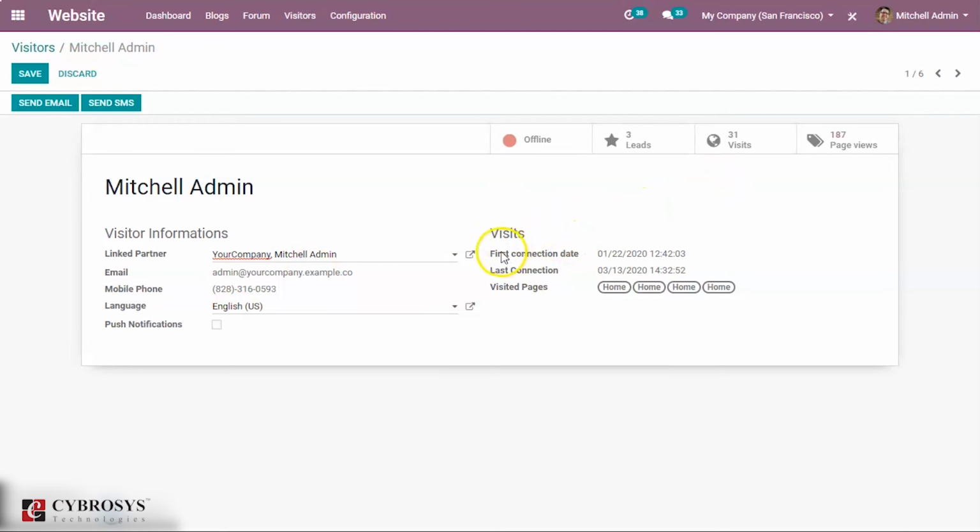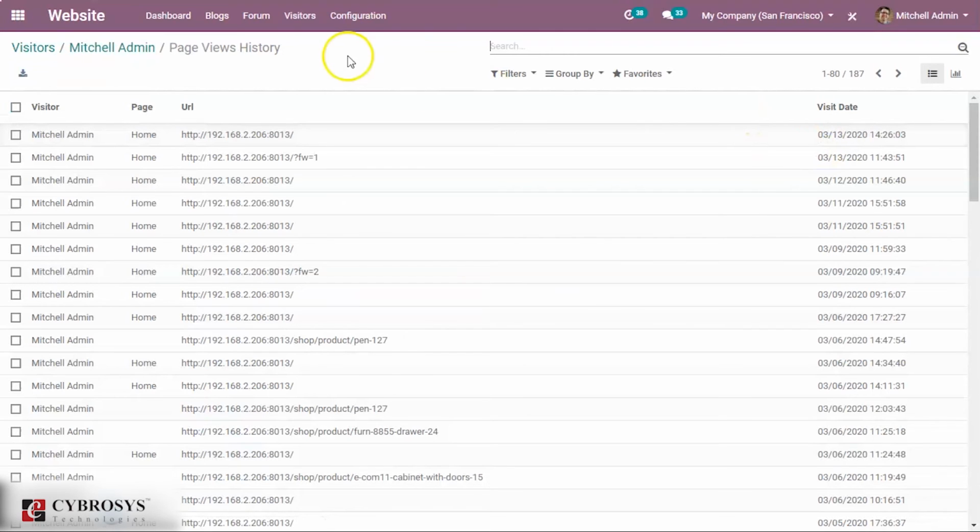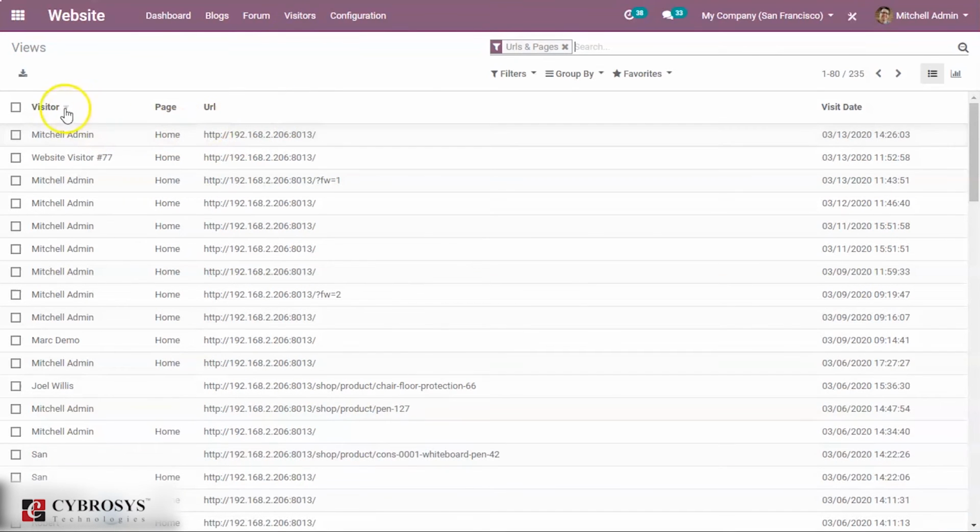Then under visits, first connection date and last connection date and also time can be viewed. Then what all pages are visited, that can be seen here. Then if that person is offline or online, that can be viewed from here itself. Then the total leads, then visits, then page views. If you open this, you can see all the views and the page name, then which URL and the visited date and time. So the same thing can be seen under this menu, that is views. You can see the visitor, page, URL and visitor date and time.